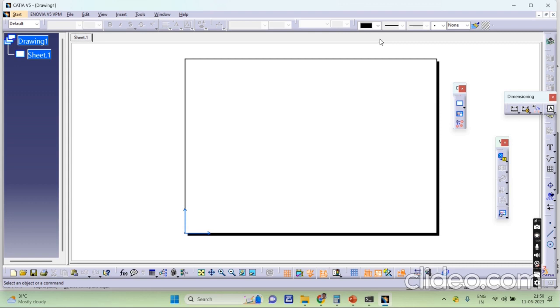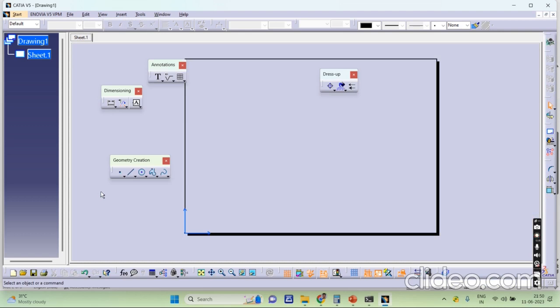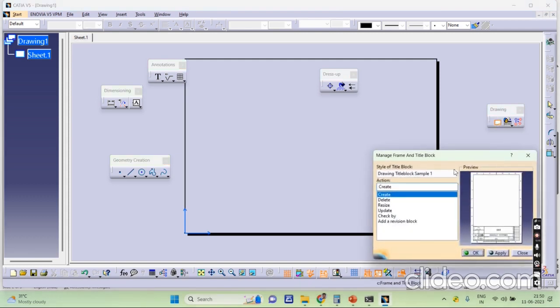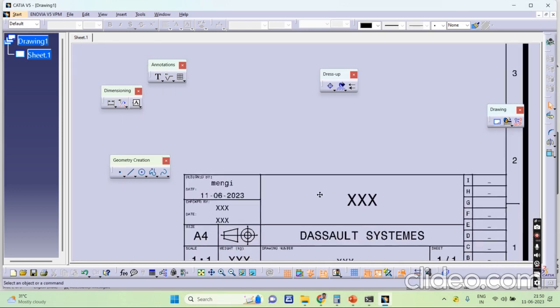Like this the drafting will open. In it, first of all, we can create one title block. What we have to do is go to the menu bar, edit, then go for sheet background. In this sheet background, one toolbar is there. This toolbar's name is the drawing toolbar. In this drawing toolbar we have the frame and title block. You can click on it. The second option is create, apply. Yes, so that it can apply. You can enlarge this one, you can fit to screen.